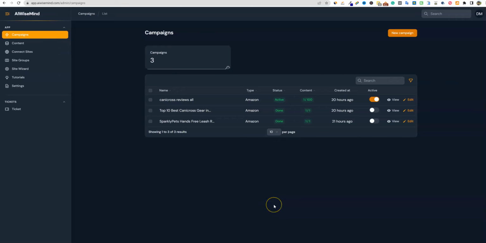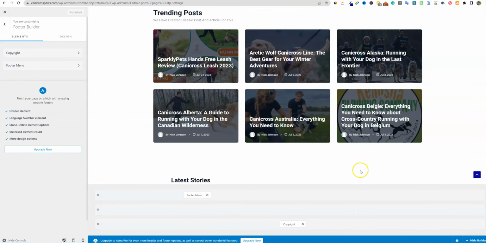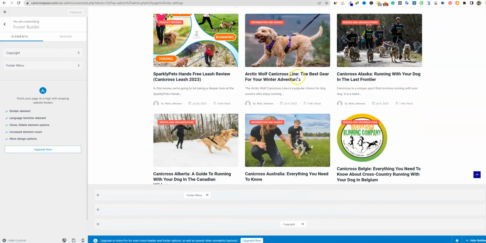Today, I'm going to be taking another look at AIWiseMind, and I'm going to be setting another campaign up with the Candy Cross Dog website. So I've been working on the site. You can see I'm in my dashboard here, adding some footers, doing some different things in here.